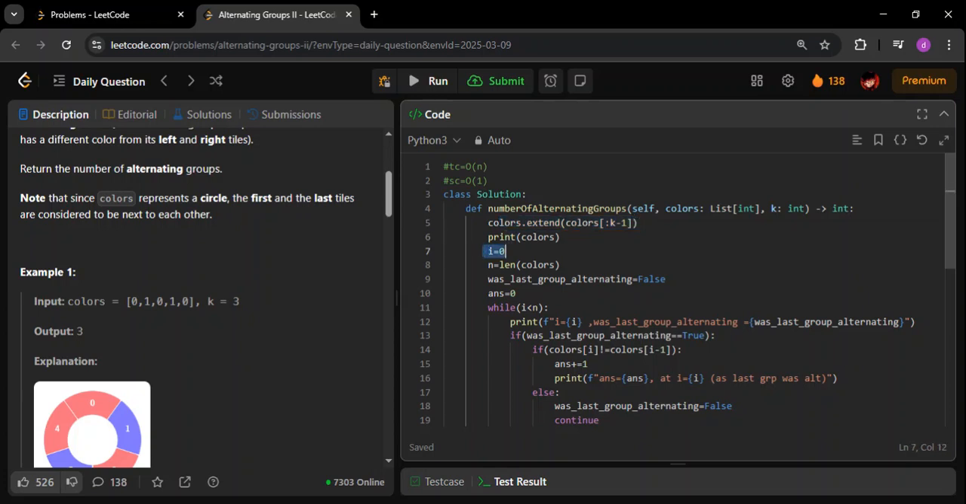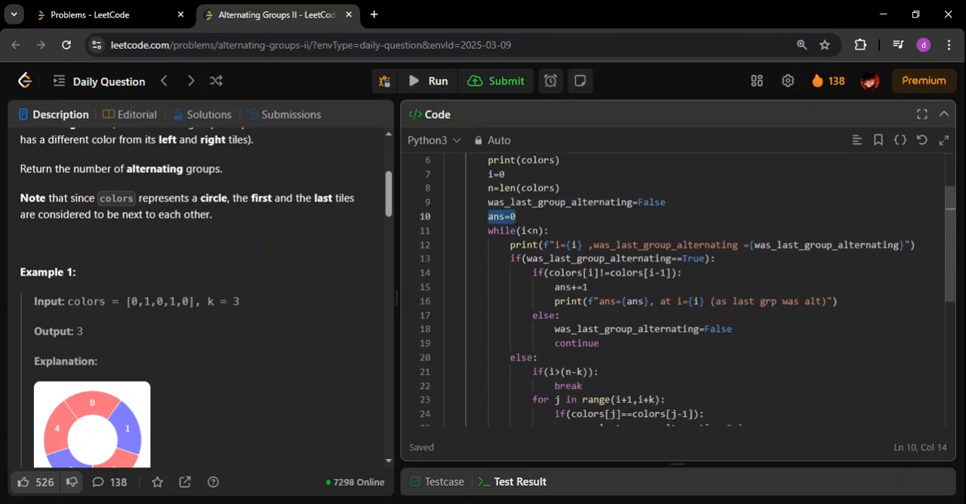Then I'm taking i equal to 0. Then I'm capturing the length n, and this is the answer variable. Initially it will be false. This will just tell me whether the last group that we examined was alternating or not. If it is alternating, we will only check the new element and the last element of the previous group. Only these two will be compared. As simple as that. So let us see how this works.